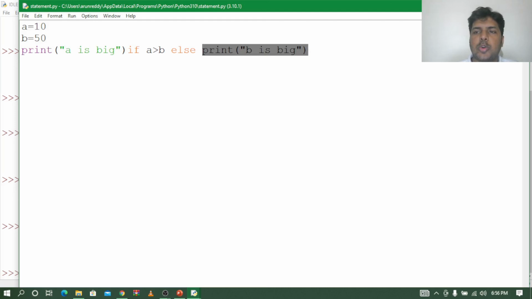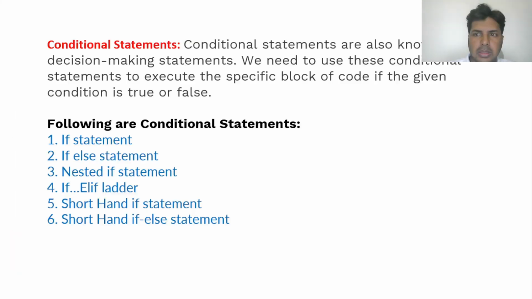So let us go back to our topic. What is a conditional statement? Conditional statements are also known as decision making statements. We need to use conditional statements to execute a specific block. Based on the if condition, if the condition is true, it will execute one block. If the condition is false, it will execute another block.